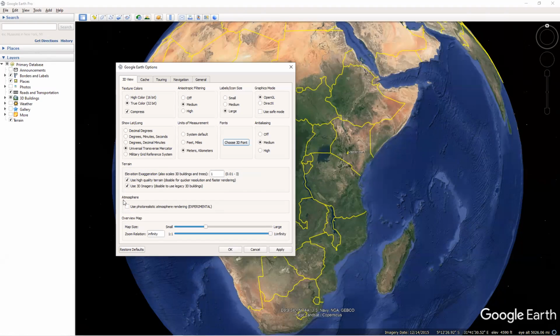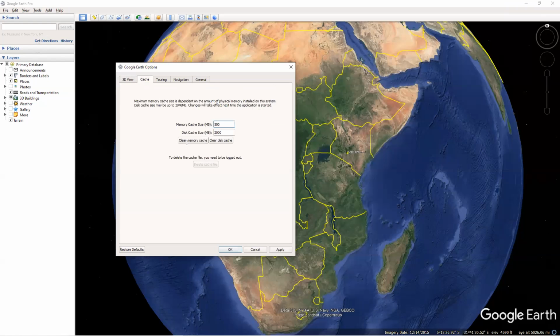Then we have the atmosphere. So let's click on use photorealistic atmosphere rendering, which is an experimental feature. Let's see what it does. We don't know what it does, but you can kind of check it out. So that is on the 3D view panel. So let's adjust our tab here. From 3D view, we go to the cache.